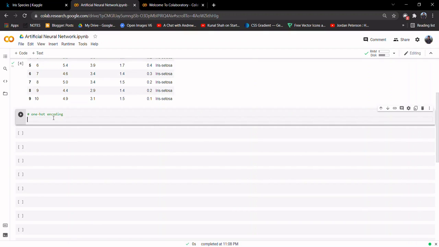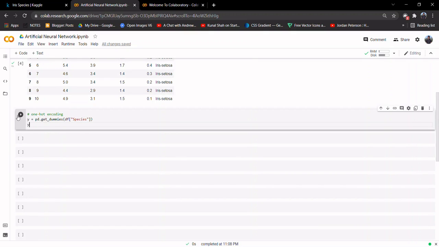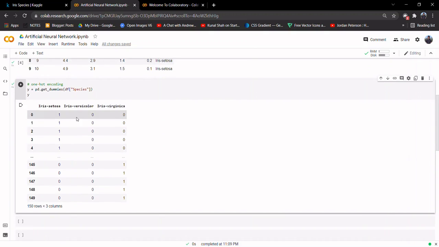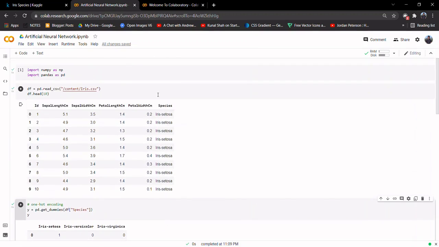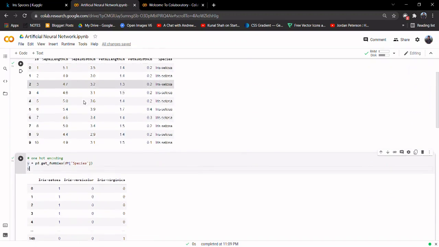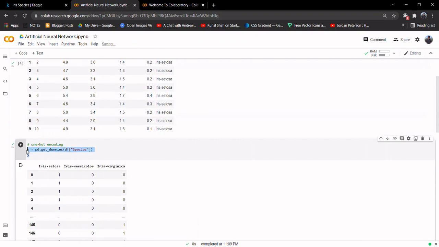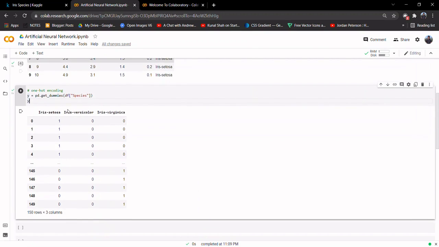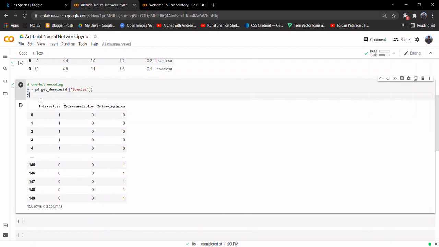So again what I will do is y is equal to pd.get_dummies, and I will pass it our species column. So let's see how it does. Okay, so it has successfully encoded the categorical variable into the numerical format. So we'll keep this as our y, and now we have to prepare our x. Okay, so this y is basically our dependent variable.